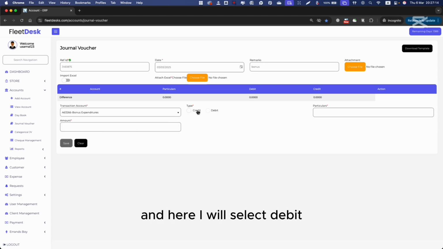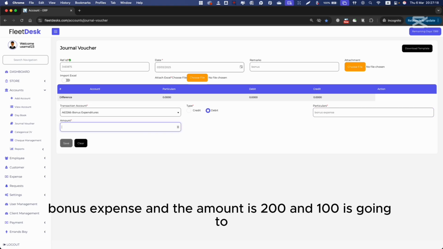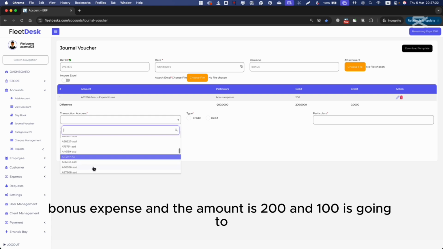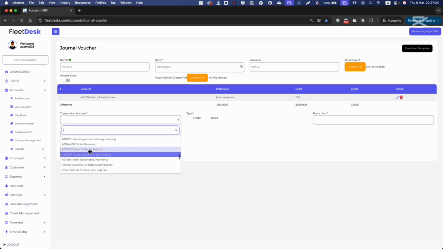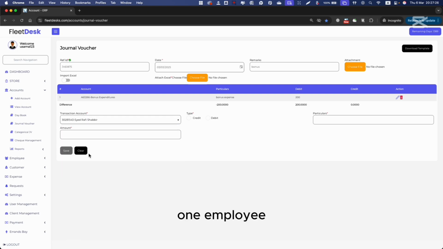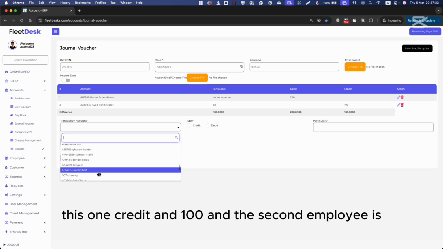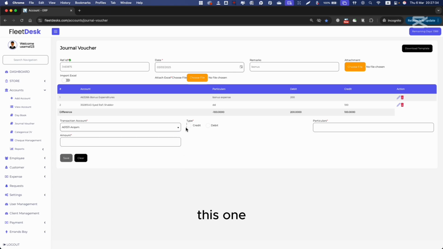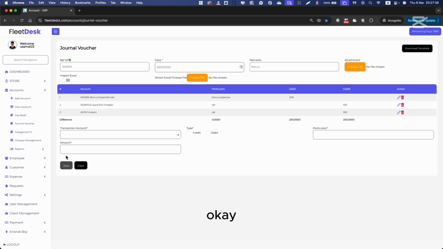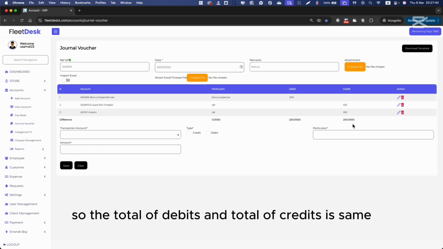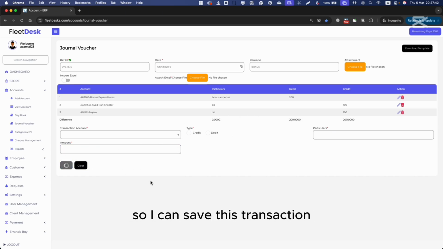Here I will select debit, bonus expense, and the amount is 200, and 100 is going to, let's say, one employee, this one credit 100, and the second employee is this one. Okay, so the total of debits and total of credits is the same, so I can save this transaction.